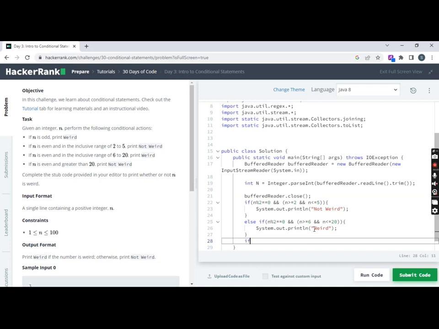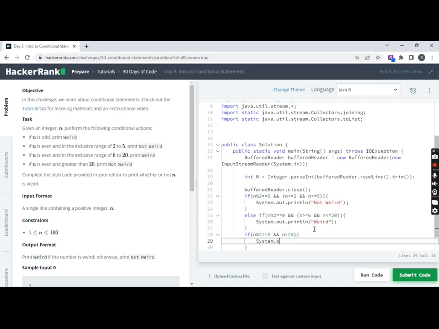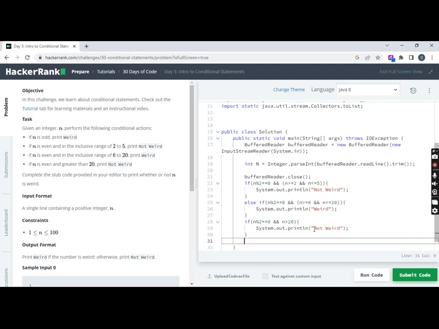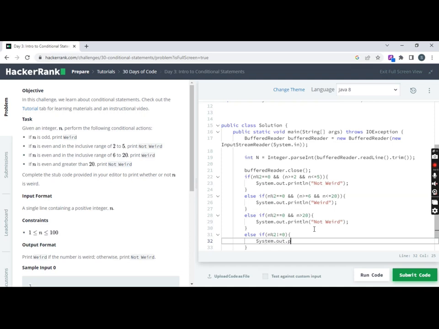If n modulo 2 equals 0, meaning it is even, and n is greater than, not equal to, just greater than 20, what we do is print Not Weird. And else if n is not equal to 0, Weird.